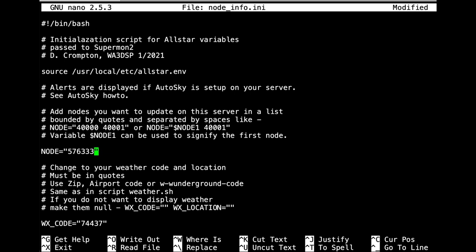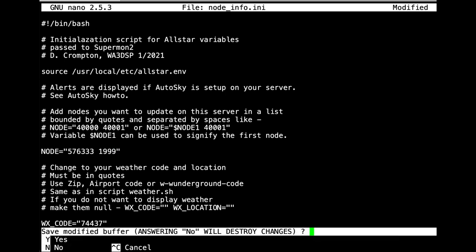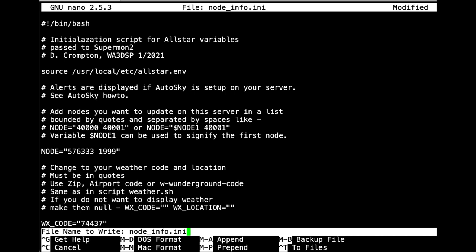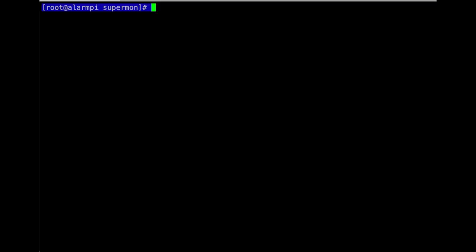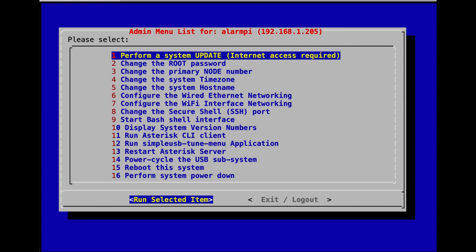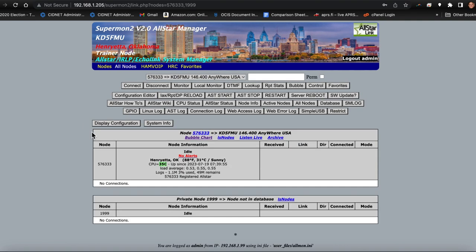we're just gonna hit space, hit 1999, and put the end quotes after it. Control X, yes to save, enter to exit. I always like to go back to the main menu. Now let's jump back into our Supermon, refresh our page, and we'll give it 2 minutes, and we'll see if our private node goes ahead and populates with its weather information.